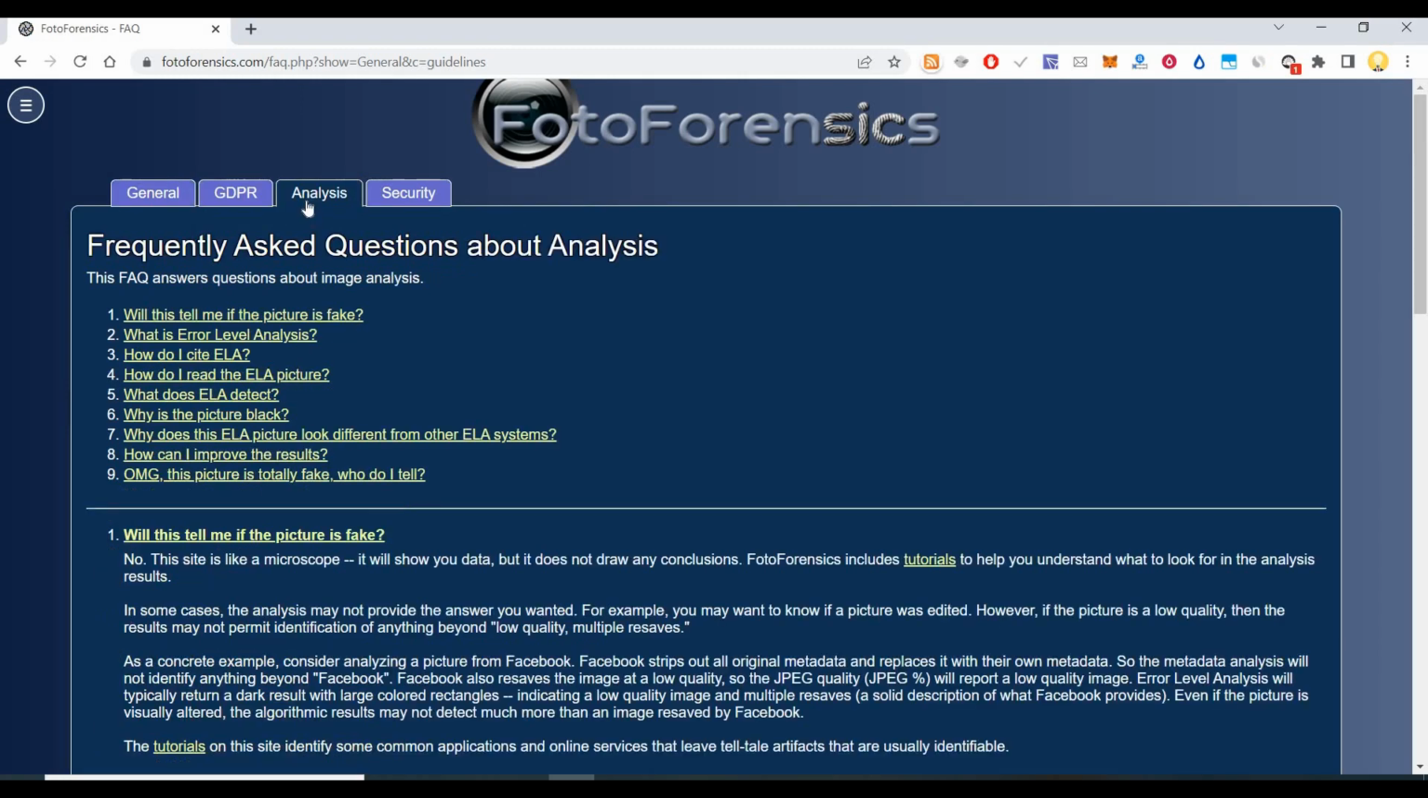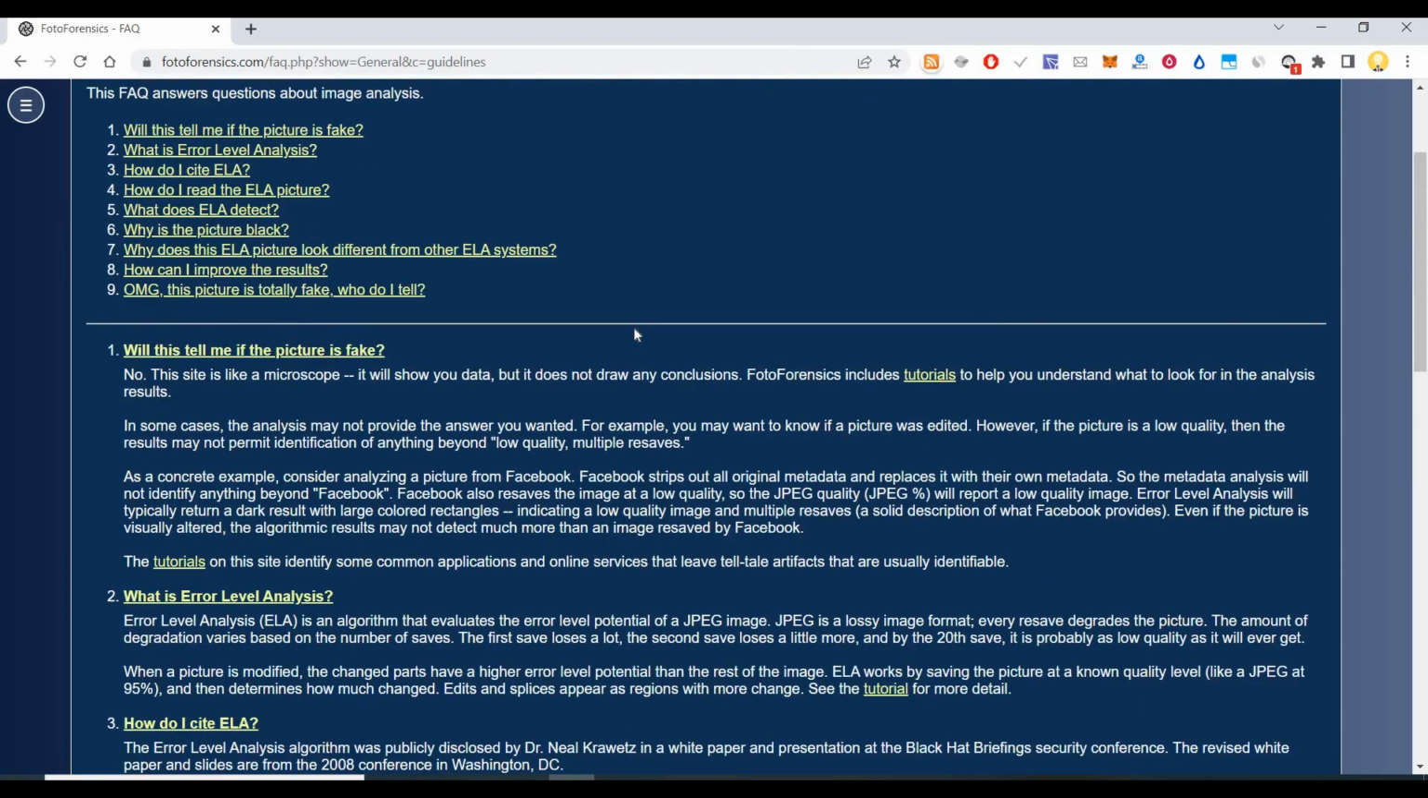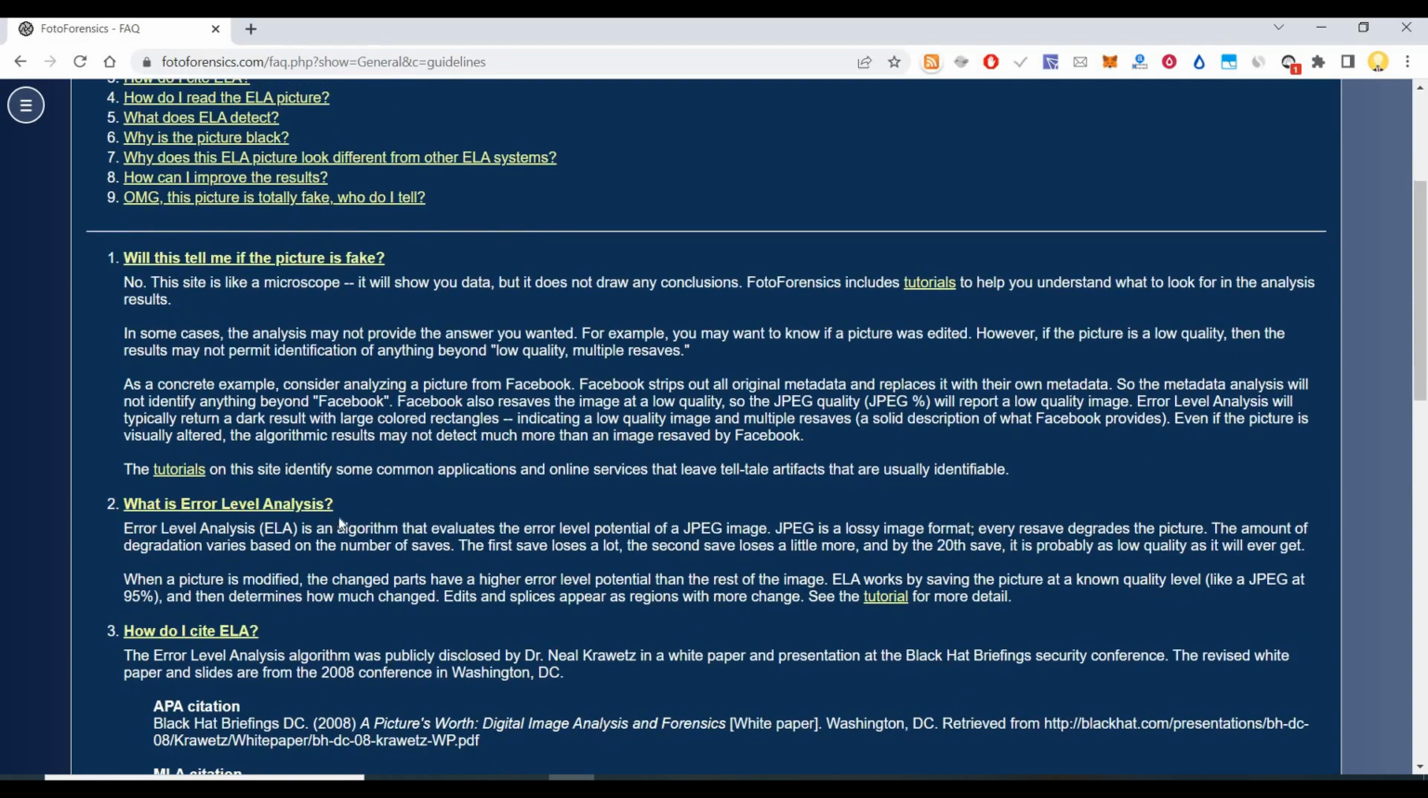You can upload any photo here. To find out whether a photo is actually true or not, there are multiple levels of analysis. One is known as error level analysis. It's an algorithm that evaluates the error level potential of a JPEG image. JPEG is a lossy image format, so every resave decreases the picture quality. The amount of degradation varies based on the number of saves. The first save loses a lot, the second save a little more, and by the 20th save, it is probably as low quality as it will ever get.